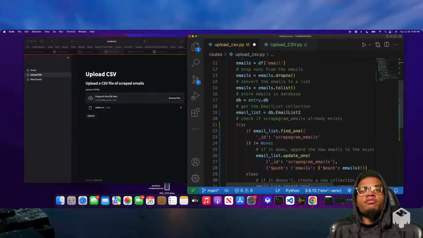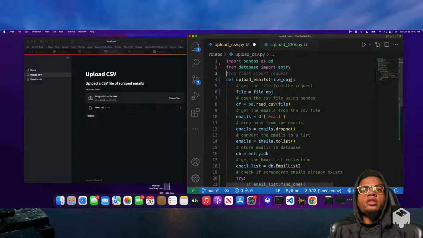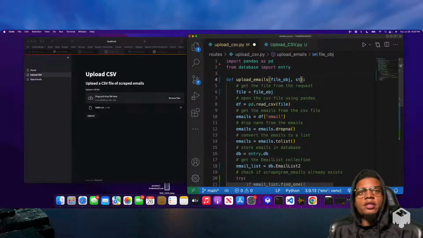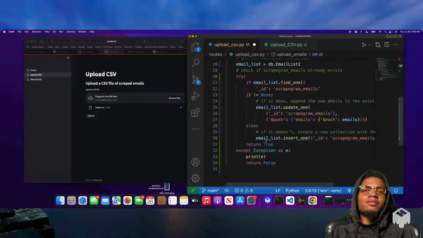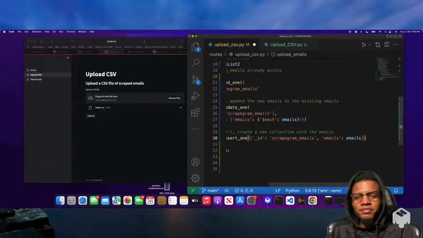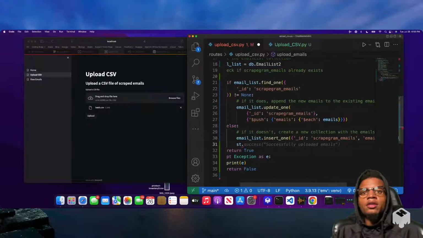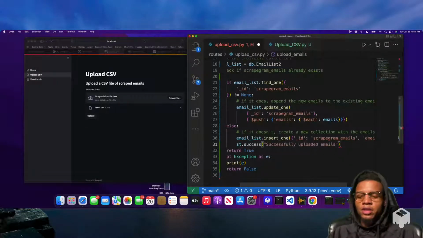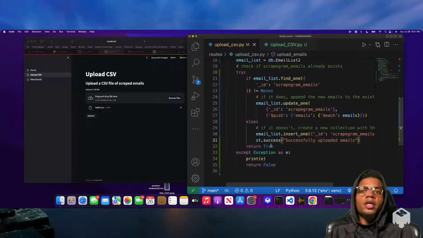Maybe I should do something like this. Pattern st. Let me see if I can do that. st.success. Yeah, that might actually go.